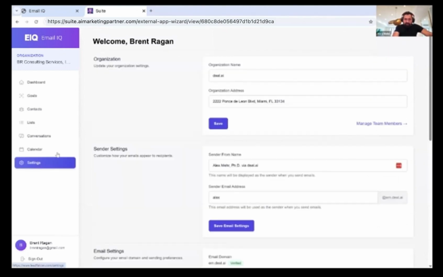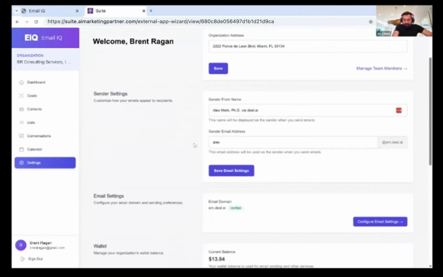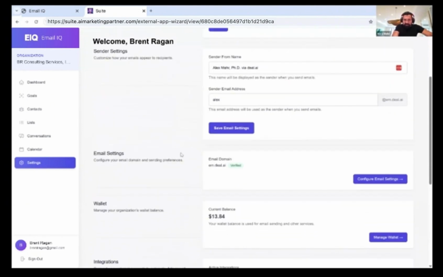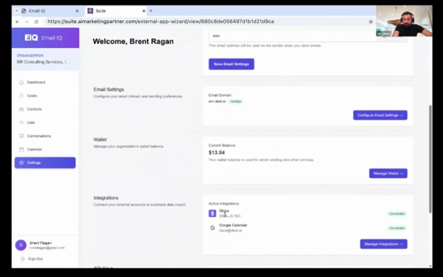But first thing you do, you go to settings, you set up your org, you can sign up right now as pay-per usage. And so essentially you set up your org, you set up your setting, the name and all that, and you connect your wallet, and then you integrate your Stripe. It automatically starts pulling your customers in from Stripe. And we're going to add more integrations, HubSpot, GHL, all these things.